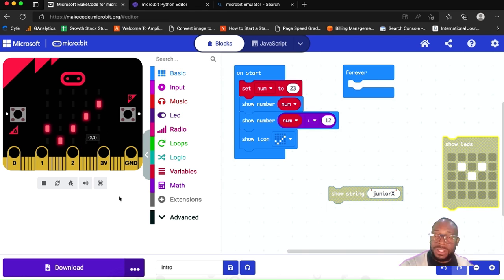So in a nutshell, that's just the introduction to the microbit makecode environment, where we would be able to use most of the code blocks here to code our microbit.